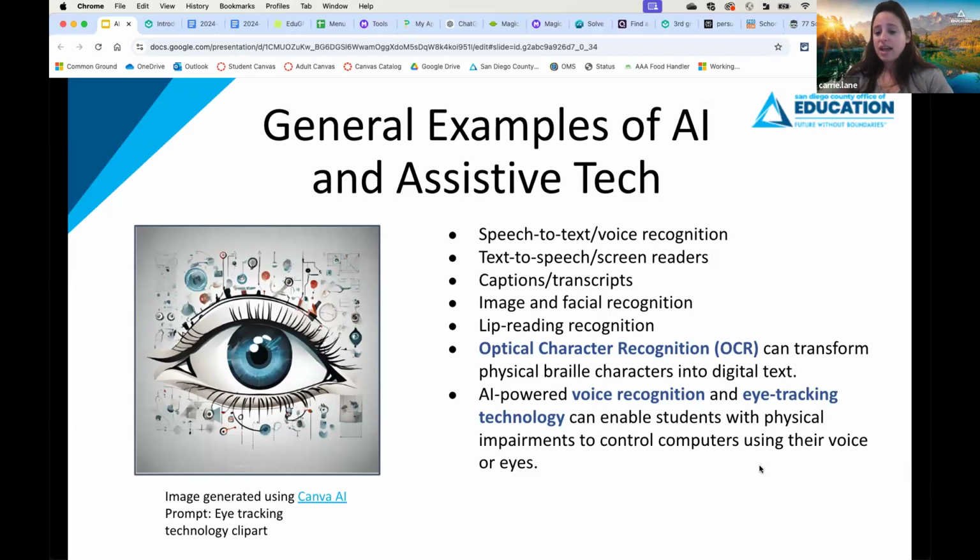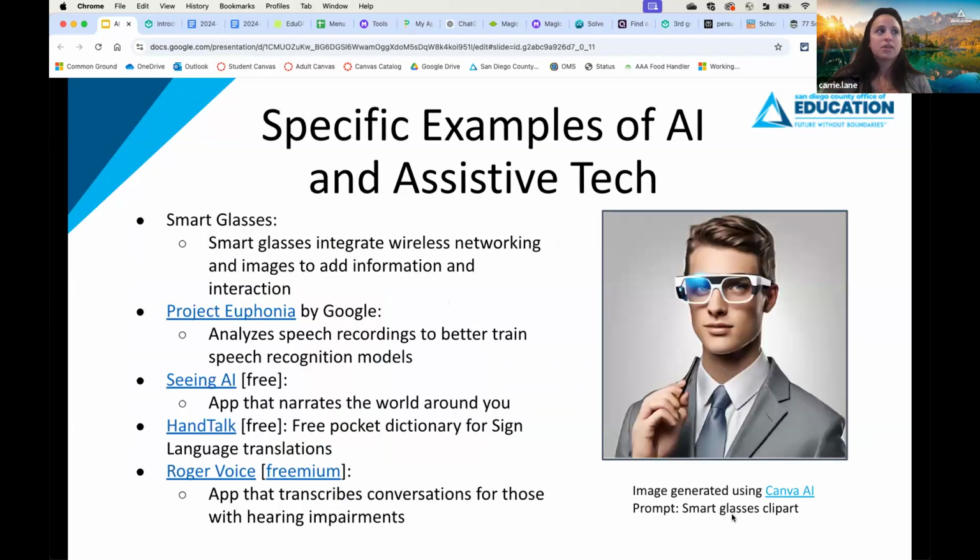I was just at an AT meeting this afternoon, and there are AIs coming out that you can train to recognize things that you constantly say, and you can say it in your voice, and then it makes it so that it speaks it more clearly for individuals who have trouble speaking, but they still are able to express themselves through the programs. And I put some examples here that you can look into.